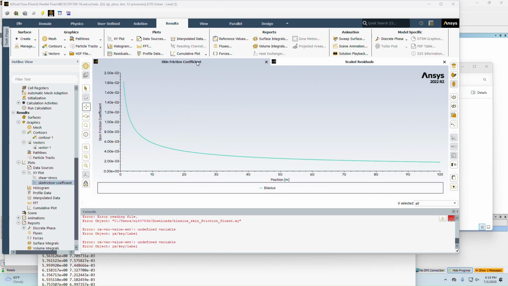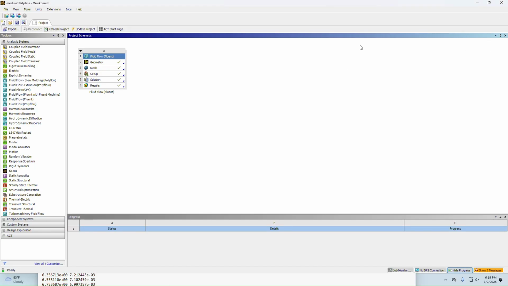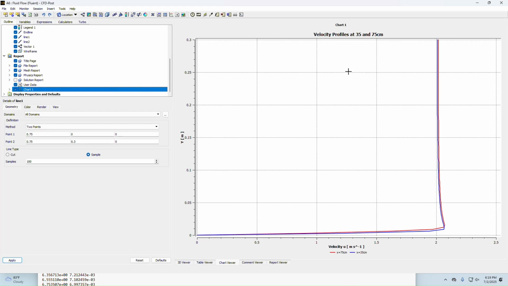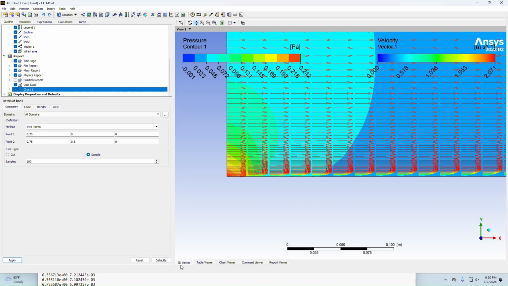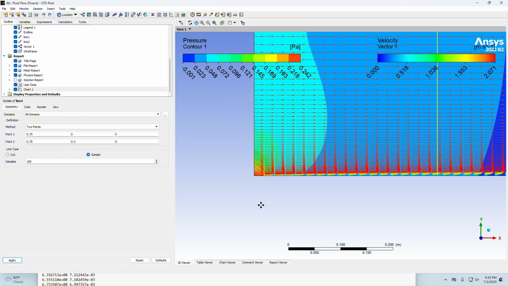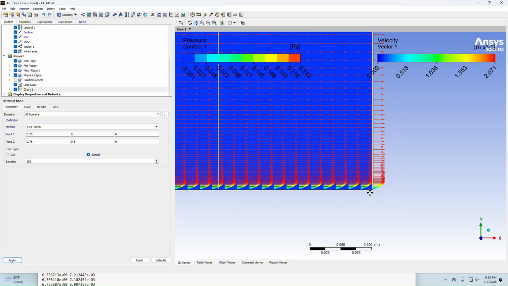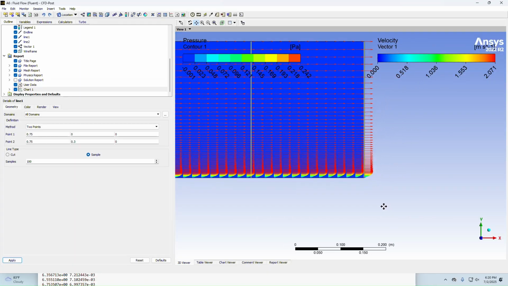So in conclusion, we got our skin friction coefficient along with the theoretical, the wall shear stress along with the theoretical graph, and also our drag force and the results. And then over here we got our velocity profiles and contours. So I set up the pressure contour option along with the velocity of the air in this plot here.